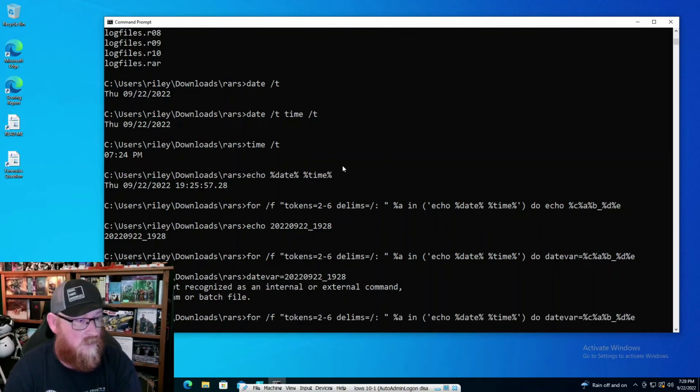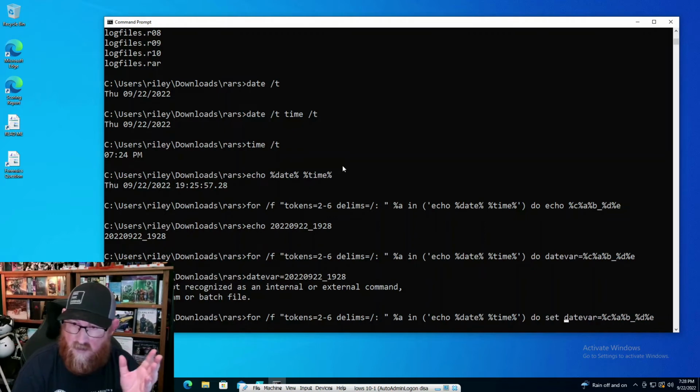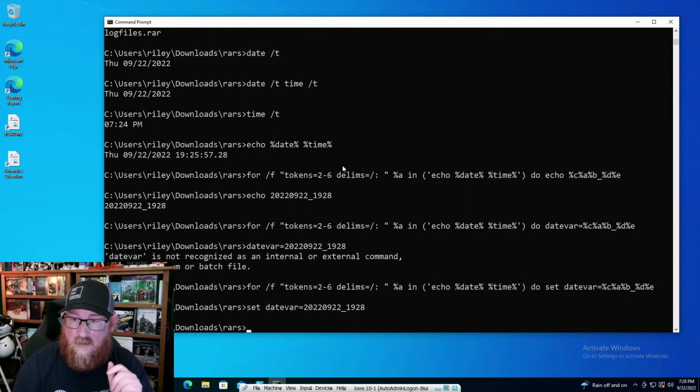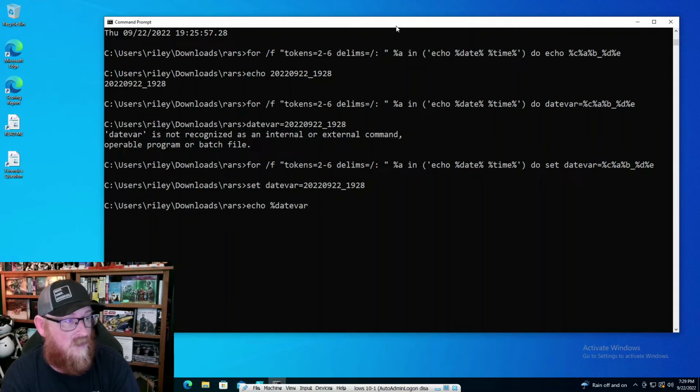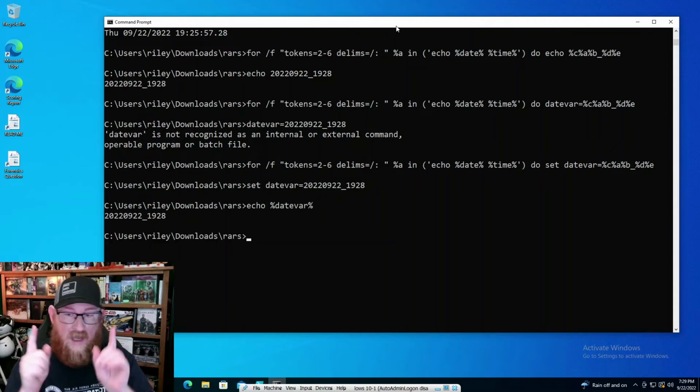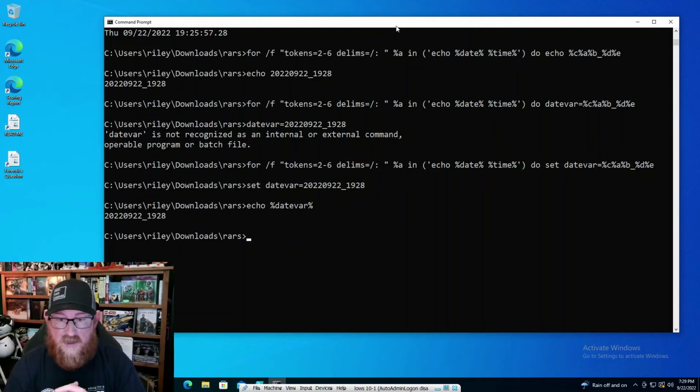Oops. We can't just do that. We have to do something else, which is tell it to set the variable. So this is the command for creating a new variable within there. You see that it's setting it properly. Let's take a look at that variable. We're going to echo it. Echo date var. Excellent. That's what we want to see.